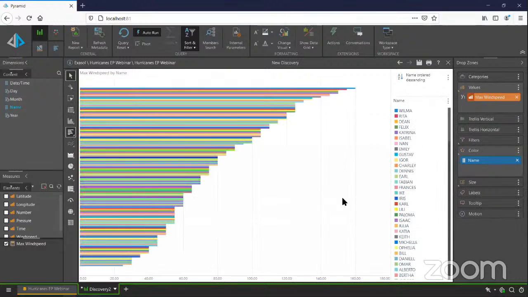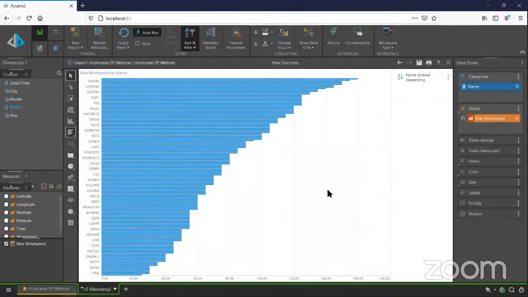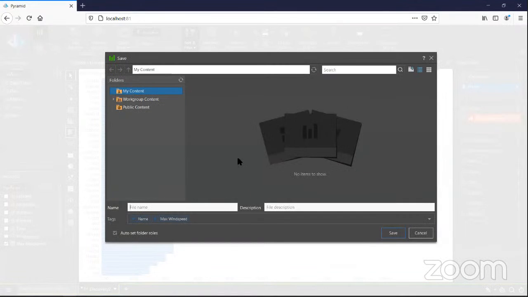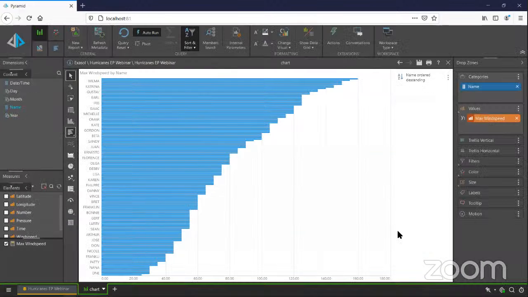So now I can see the maximum wind speed. I may want to then visualize that as my chart. I just do a quick pivot to get that view set. So now you can see here my maximum wind speeds sorted by that option. I can then save this content into my repository. You can see I have my own individual workspace. I have shared workspaces. I have public workspaces. So in this case, I'm just going to call that one, let's call it chart, for example.